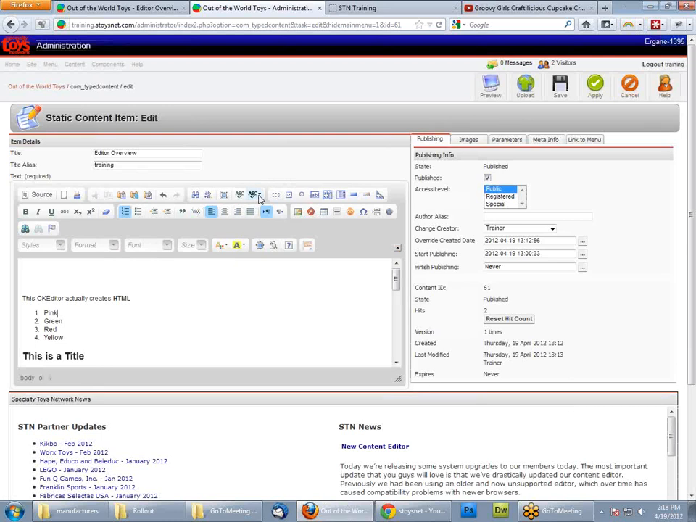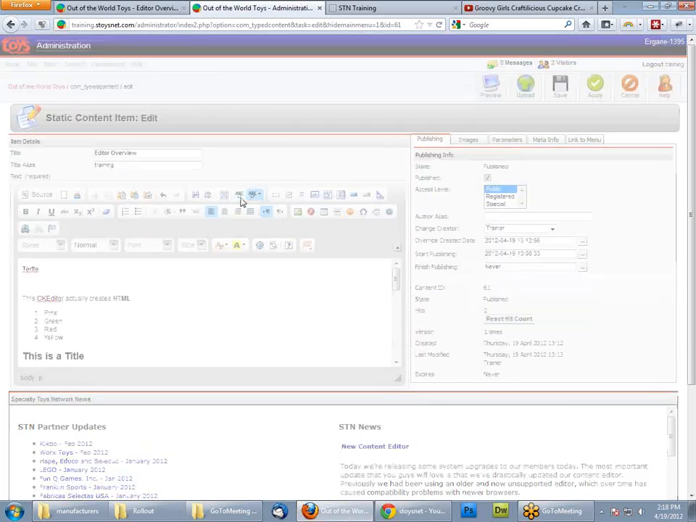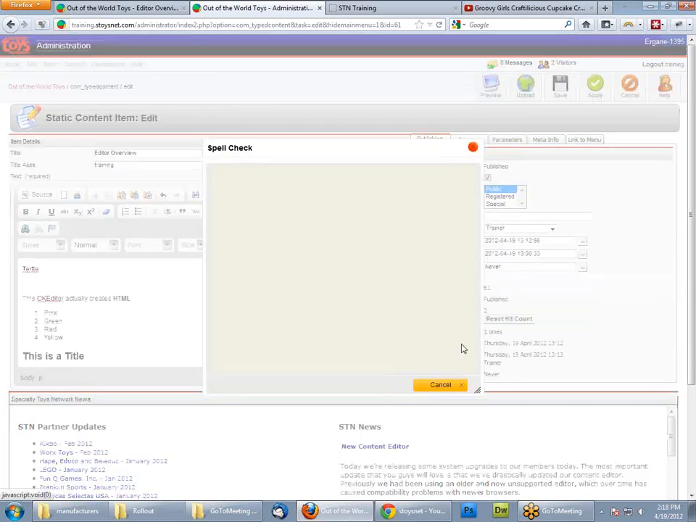You can also do spell check. Turn on spell checking. So then maybe I start typing in turtle, and it will do spell check.